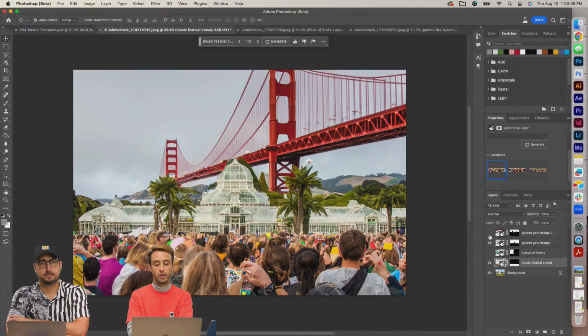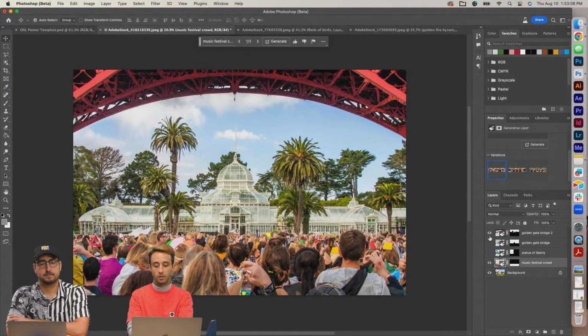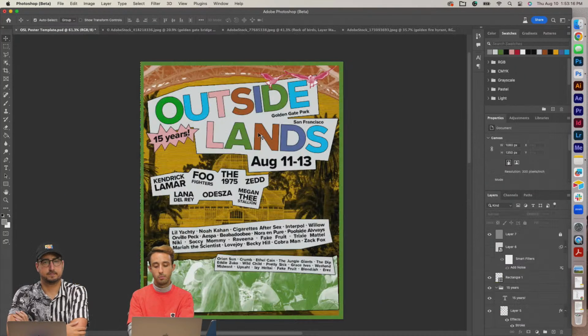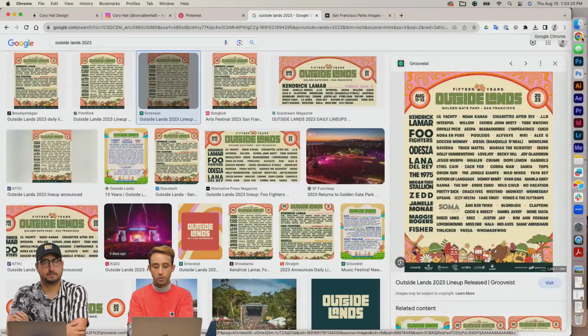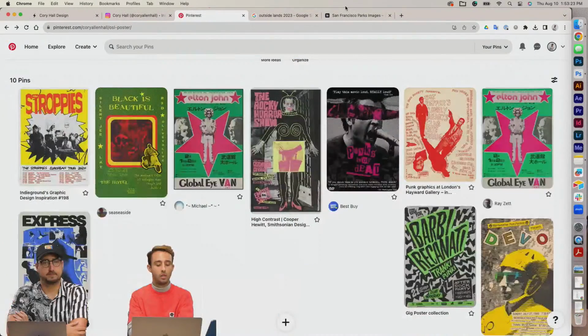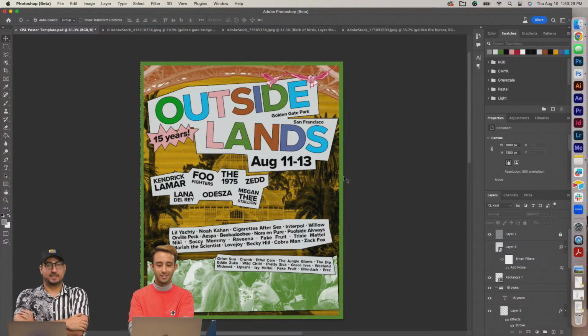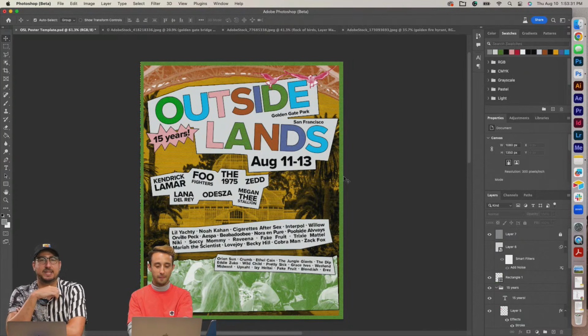So then we explored some Golden Gate Bridge options. And then from there, we took these different layers that the generative AI tool generated for us and brought them over here into this poster and built it out into this grungy, music festival-esque vibe poster. I think we hit it pretty spot on. I think so too. I'm happy with this. I am too. It looks really, really good.